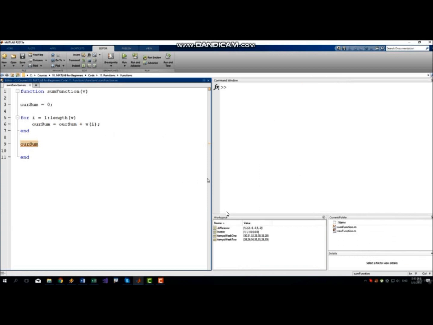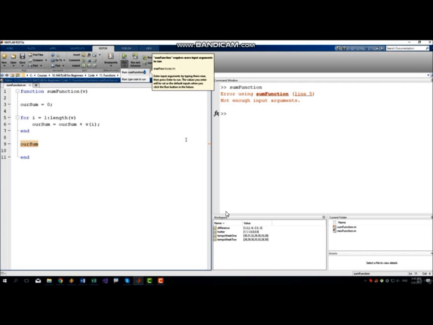Now, if you try to run this script the normal way by pressing the run button, you will be surprised: it's actually not going to run. The reason for this is that this is now a function, and this function requires an input. It requires a vector input. A function can't do anything without its input. So in order to use this function, we have to give it a vector.